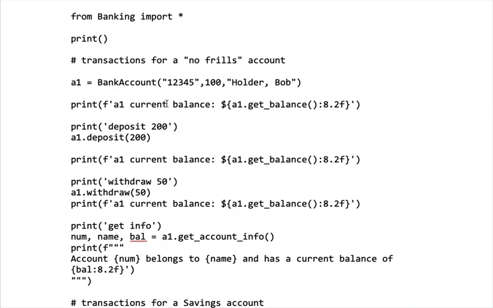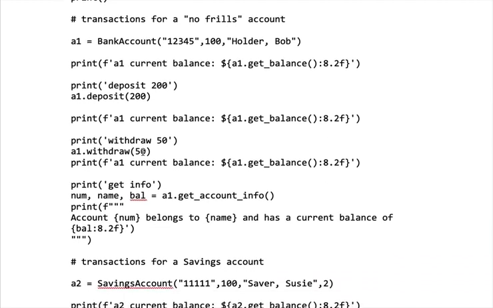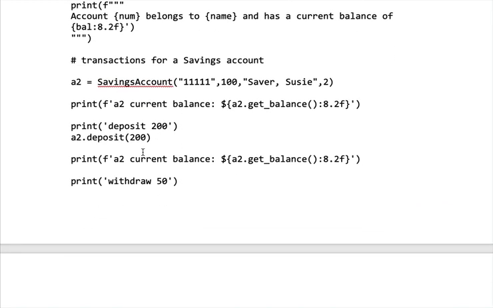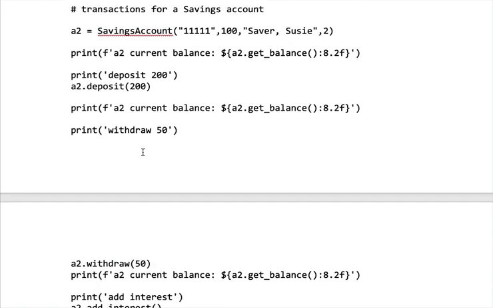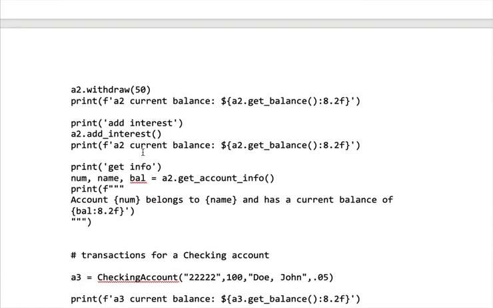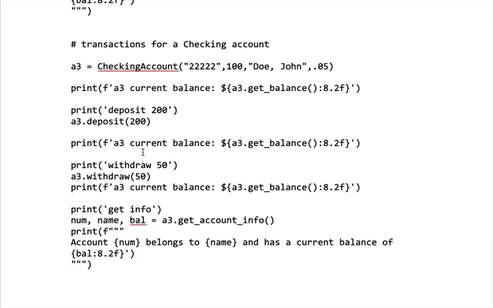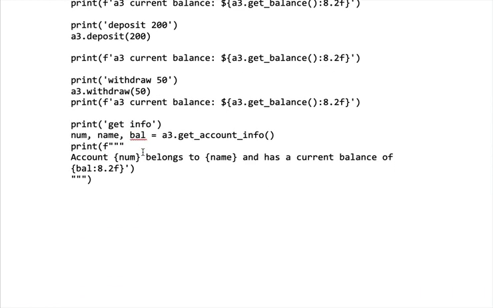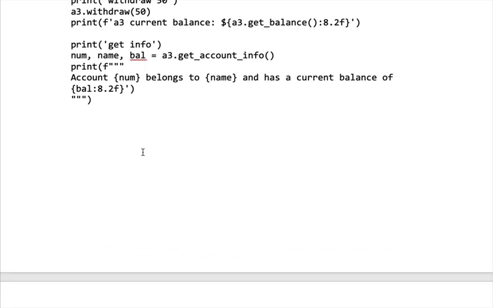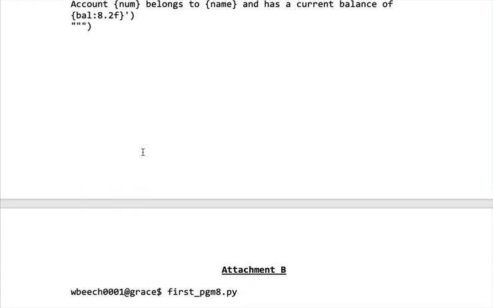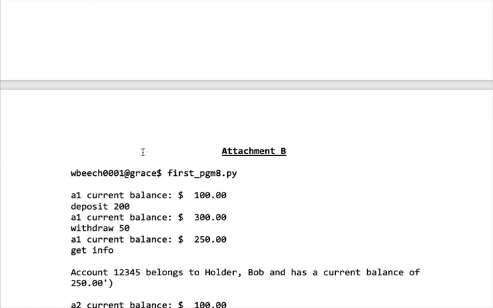you can say import star. So then what I do is I create A1 for account 1, and I do some transactions on that, and then I create an A2 and I do some transactions on that second account, and then I create A3, which is a checking account, and I go through and do some transactions on that. So just exercising and attempting to verify that my solution works correctly.